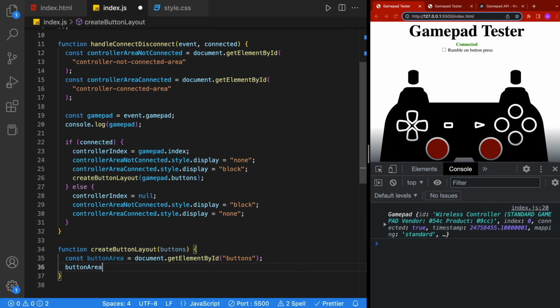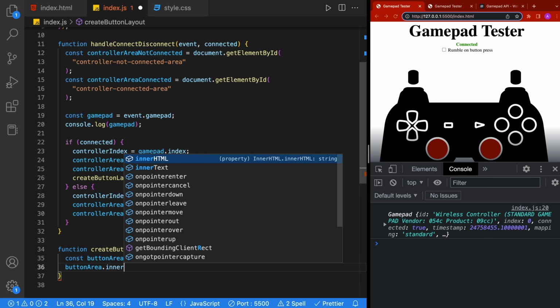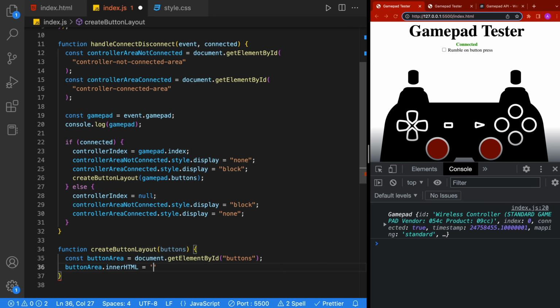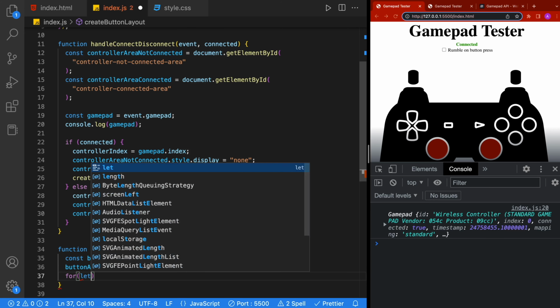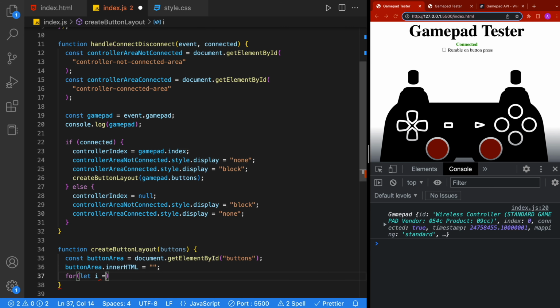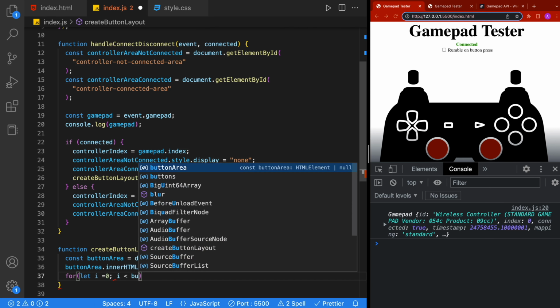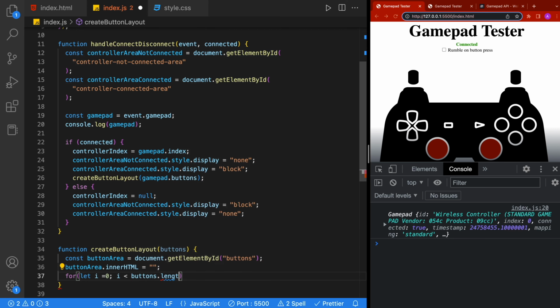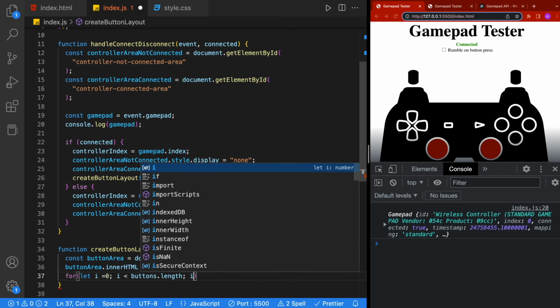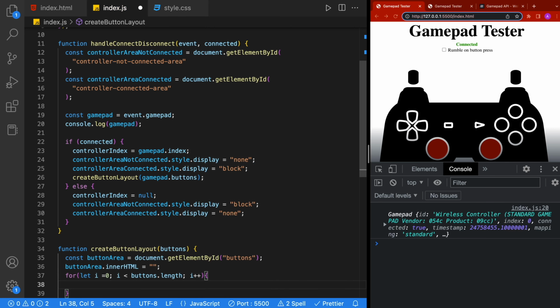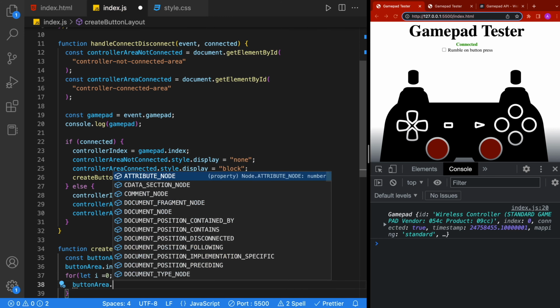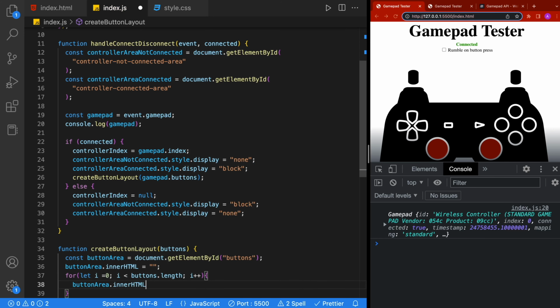Then the first thing that we're going to do is clear the inner HTML, just in case there's anything there, just in case you've reconnected and connected a different controller that has a different button layout. And then we're going to loop over every single button. So just a simple loop with i equal to 0, while i is less than the buttons length, and we're going to increment i by 1. Now inside this loop, we're going to append some HTML to the buttons area.